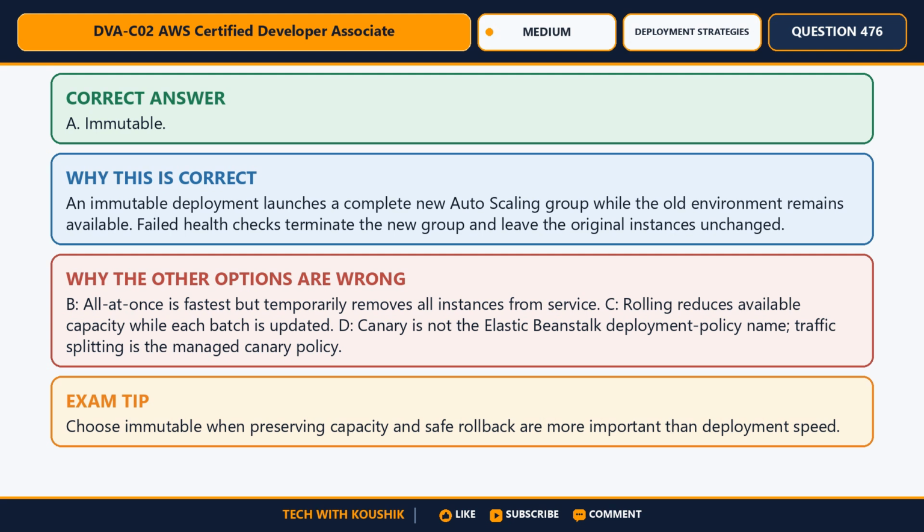B. All at once is fastest but temporarily removes all instances from service. C. Rolling reduces available capacity while each batch is updated. D. Canary is not the Elastic Beanstalk deployment policy name. Traffic splitting is the managed canary policy. Exam tip. Choose immutable when preserving capacity and safe rollback are more important than deployment speed.